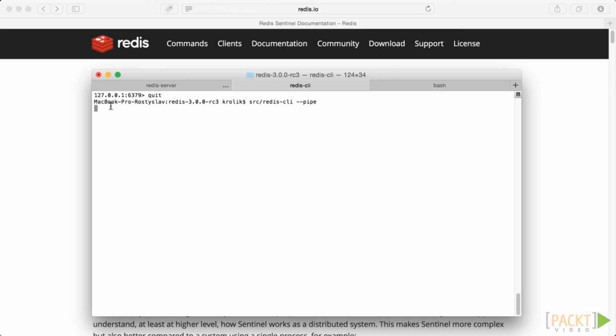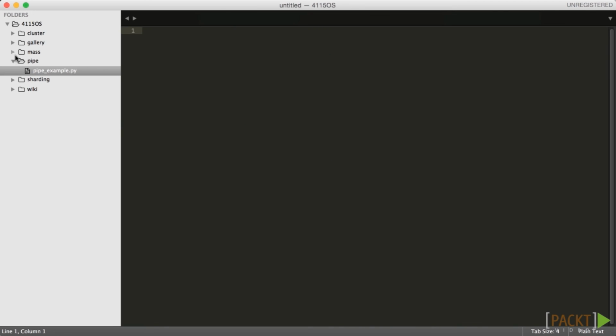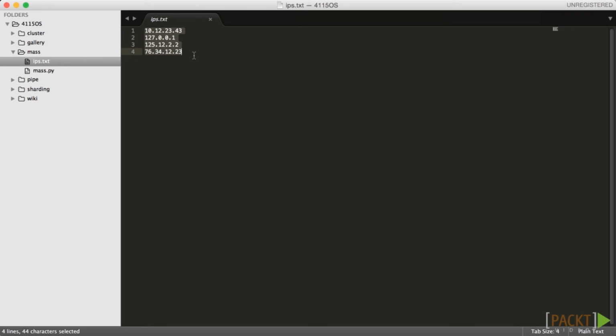Now let's move directly to the task. We have an ips.txt file in the mass folder of the examples, which we have to insert into Redis, where IP addresses are keys and values are strings with integer 1. Now we have to write a script which generates raw Redis protocol commands and prints them into standard output.